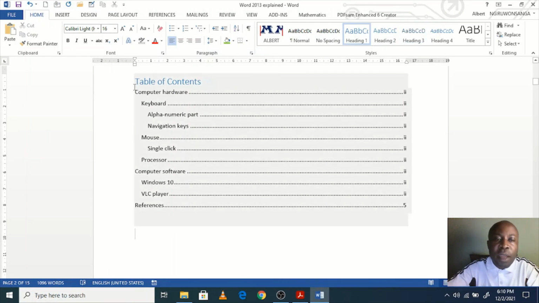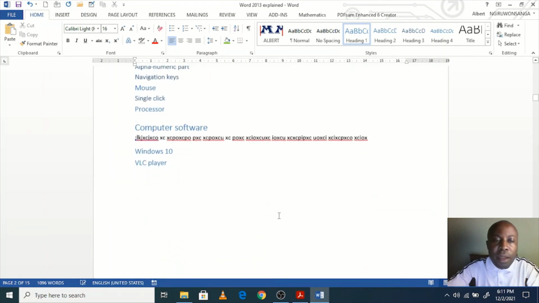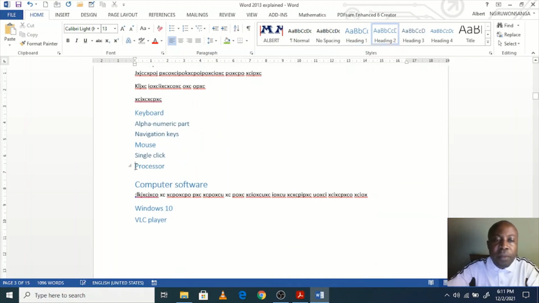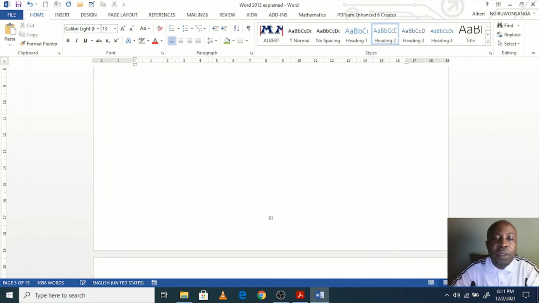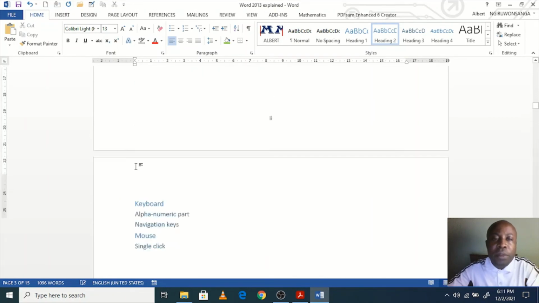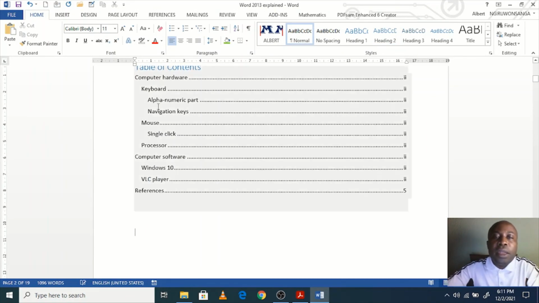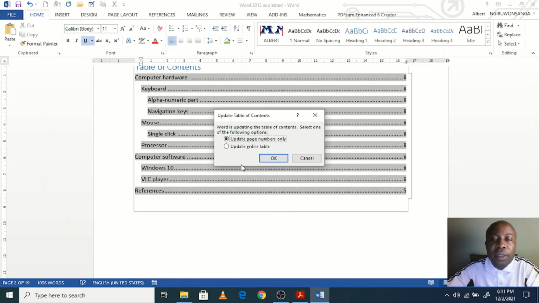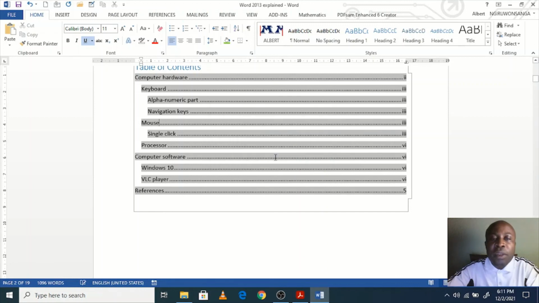As you see, computer hardware is on the same level as computer software and references. Keyboard, mouse, and processor, Windows 10 and VLC, they are also on heading 2, level 2. So alphanumeric and so on, they are on heading 3 or level 3. So you might ask yourselves how to update this table of contents. Not complicated. Let's say from processor, we press Enter key, we hold it down to push the next content downwards. So we have to go up again, then we right click, then we choose update field, we choose update page numbers only, then okay, like this.